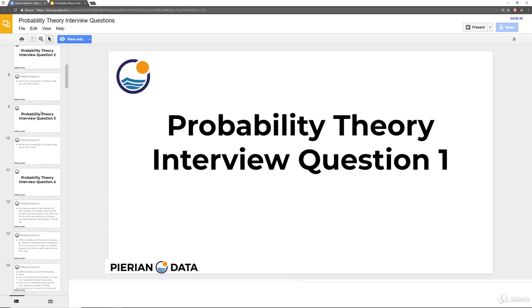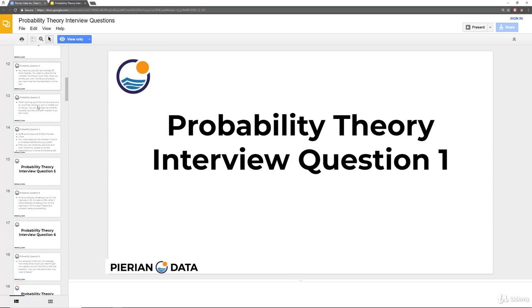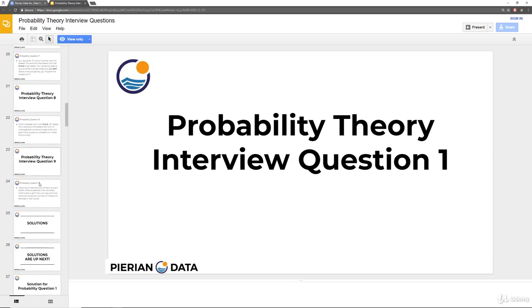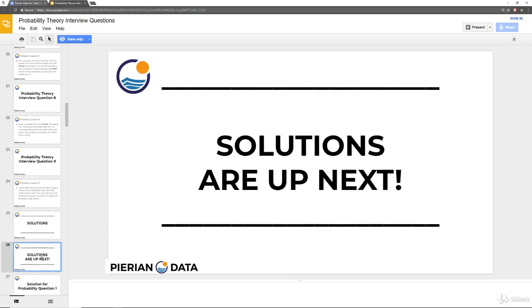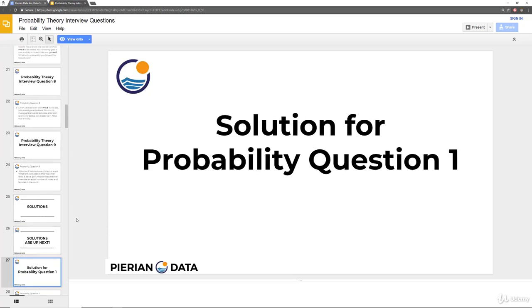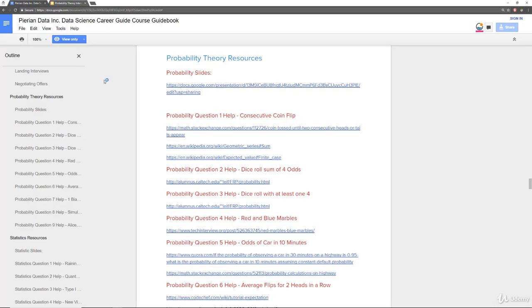As you go down these slides, eventually, as you go through the interview questions, you'll see a slide here that says solutions. Solutions are up next. Solution for probability question number 1, to give you fair warning that the solution slides are coming. And these slides, we go over them in the video. Now, let's say we're going through a solution on probability question number 1, and you want the resource links that go with that.